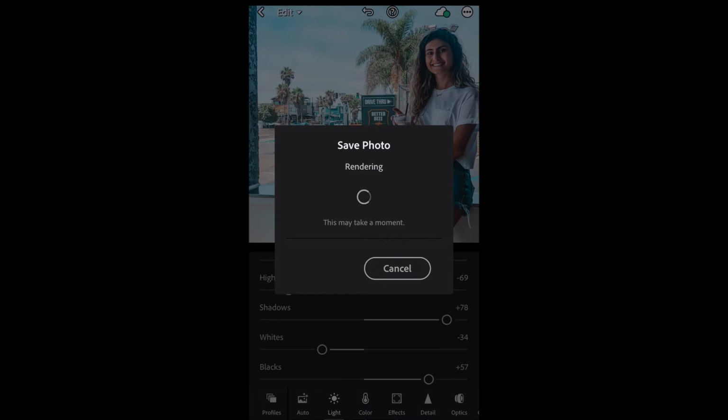This part took a little while on my phone. I think it's because I have low phone storage, so don't mind this part. It might be faster on your phone. But this is all I do to edit my pictures for Instagram. Once it's saved to my phone, I just go to Instagram and then upload it as it is. I don't change anything with the Instagram tools.